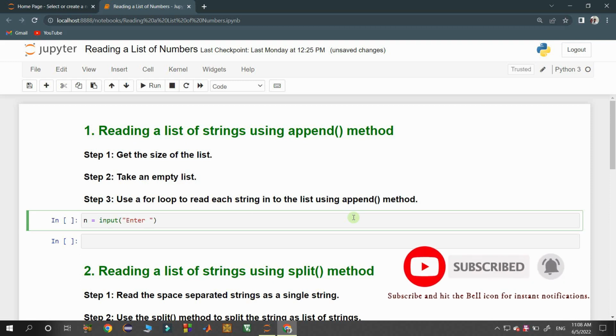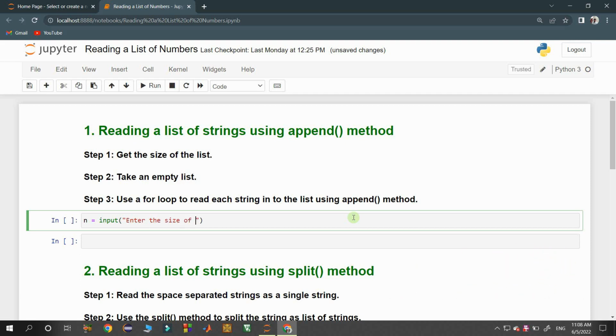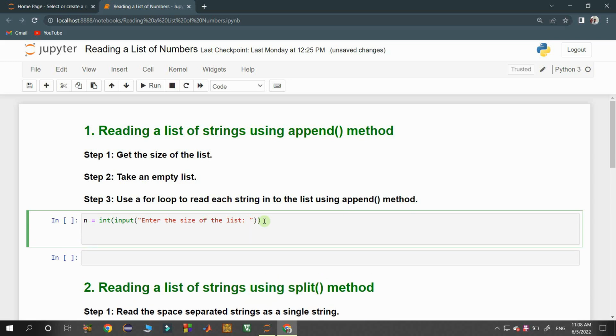For that, I am using the input function. Since the input function returns that number as a string, we need to convert that into an integer. For that, I am using the int function. Now we get the size of the list into a variable n. As step 2, we need to take the empty list. For that, I am using the empty list mylist1.